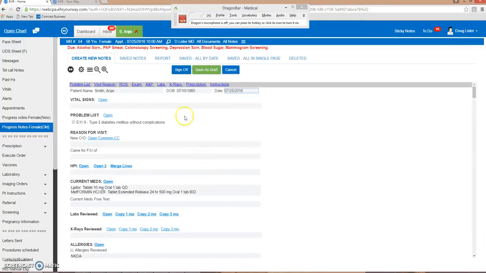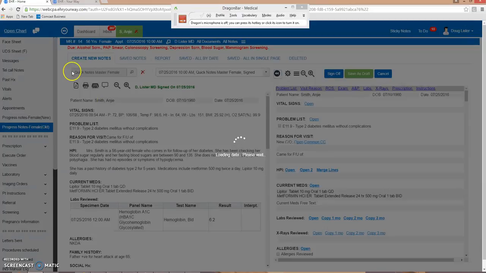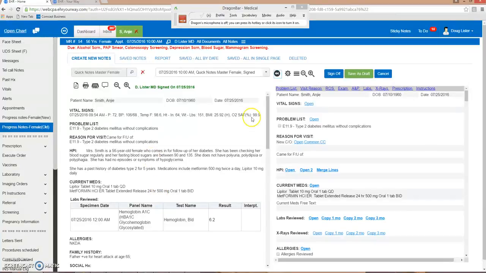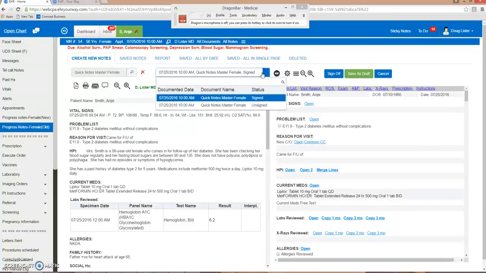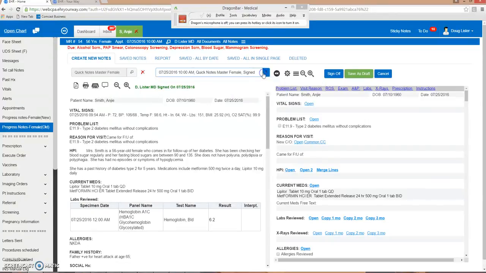So I'm creating a new note on her, but if I want to see the last note, I can push this over. And now I can see all of her old notes. So if I'm starting a new progress note from this list, I can see what I did the last time I had her.